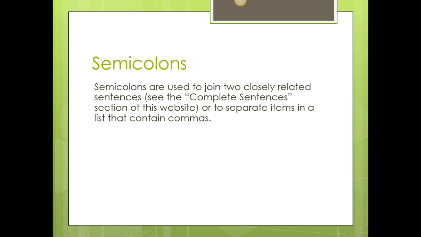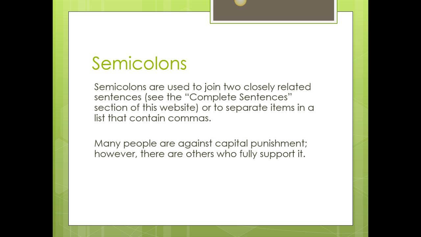Semicolons are used to join two closely related sentences or to separate items in a list that contains commas. If you want to see more information about joining complete sentences, go to the complete sentences section of this website. But here's a short example for you.